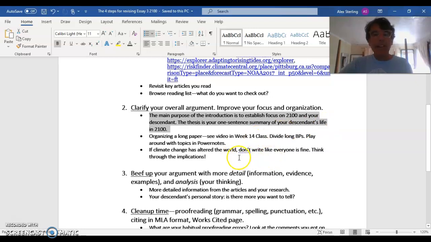And in the rough drafts that I looked at, the introductions looked pretty good. I was happy with them for the most part.